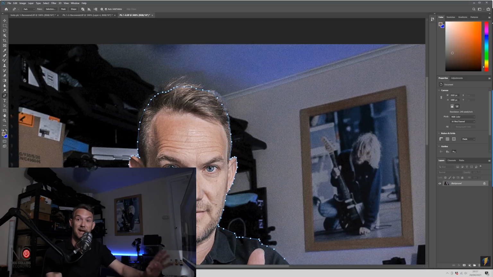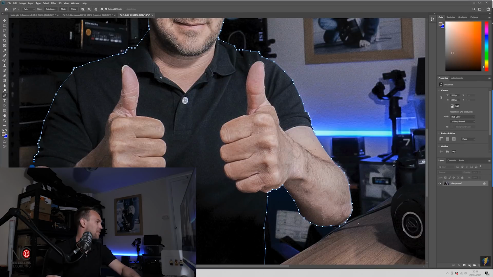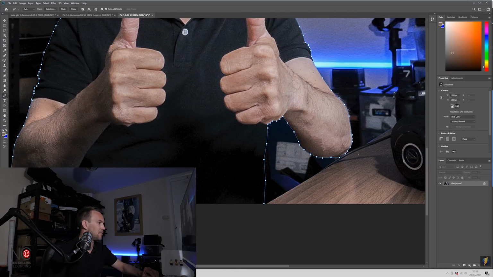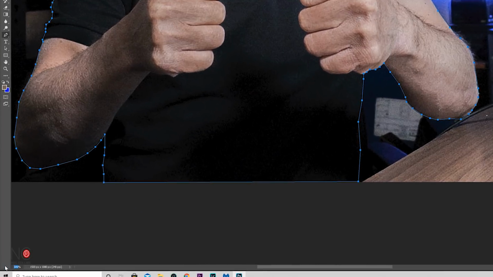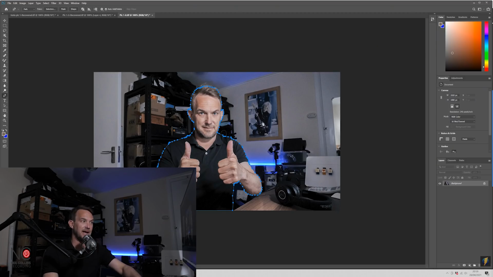Now, obviously, black and black isn't ideal for this situation, but that's my fault. I've decided to wear a black t-shirt, so be it. And this last one along the bottom should complete the whole selection. Okay, and as you can see, it's all gone blue now. So now we can change back to 100%. Okay, and as you can see, the whole of me is now selected.